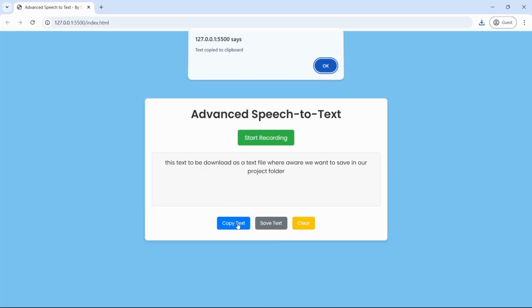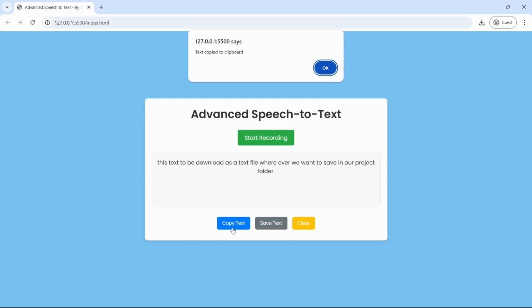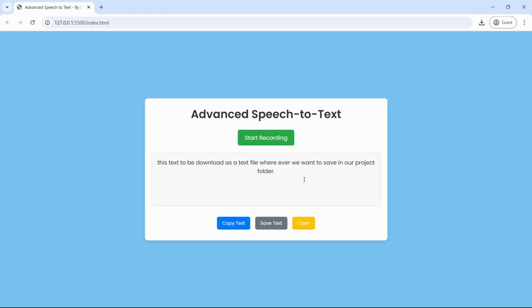If I click on copy text, it will be copied to the clipboard, or else we can change or modify wherever we want. And if I click on copy text, it will copy to the clipboard. Again I will jump to that file and I will paste it here. Now we can see the difference we have edited. How simple is this, right? I can close this. Again I can start recording. It will automatically append the text on top of the div based on whatever we are trying to say in our microphone. And here it is.